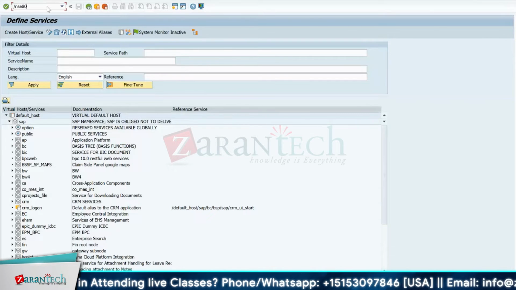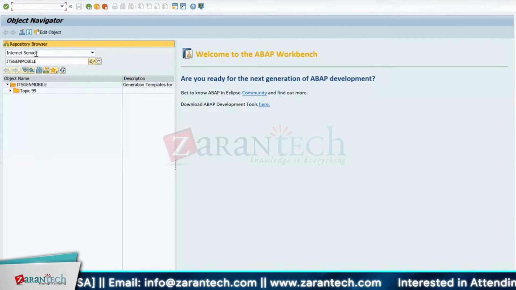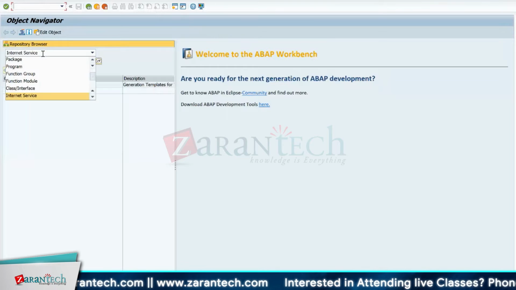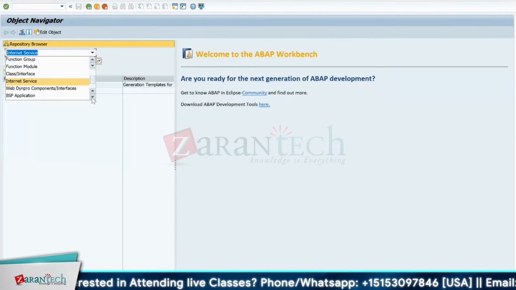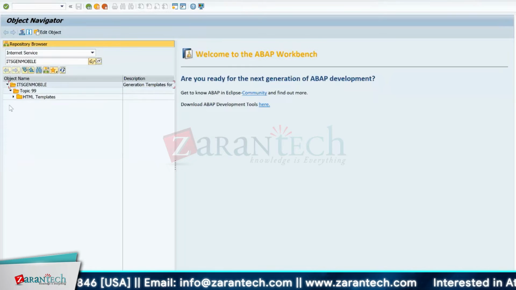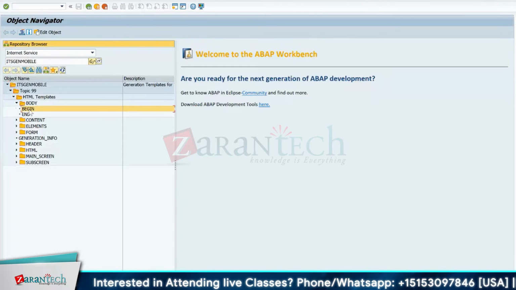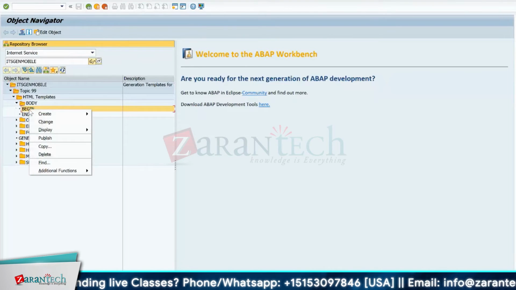And in order to publish the screen templates, you need to go into SEAT, and then select the correct service over here. There are different groups, so you need to select the correct internet service. Once you select the service, the different HTML templates will start opening up over here, and then you need to publish them one by one. Okay, so that is how it works.